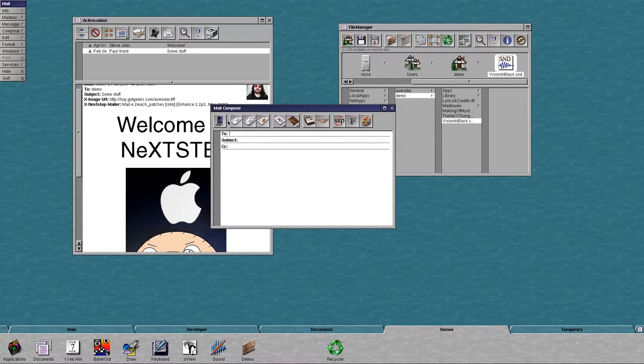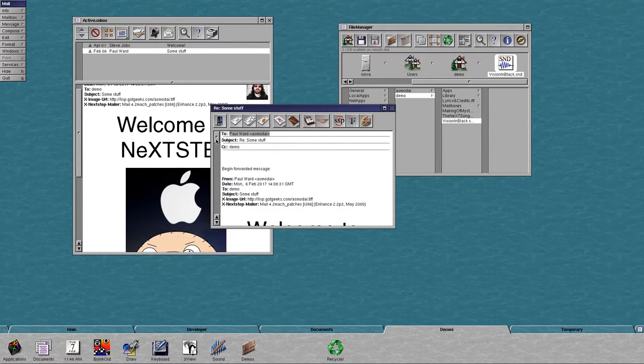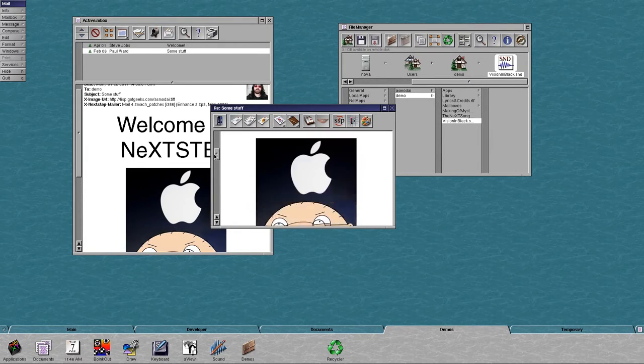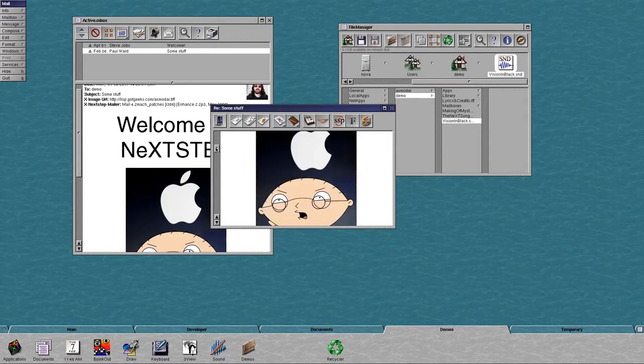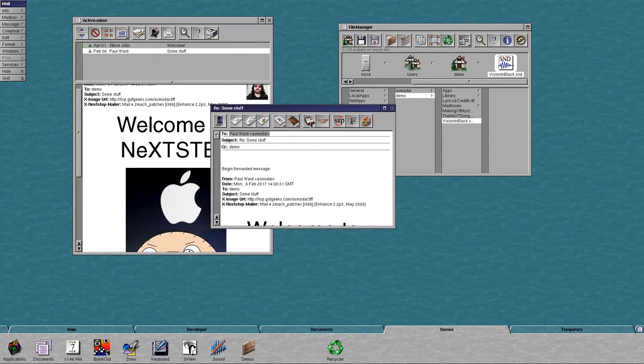So you hit new, you can reply. Now there's a bit of a bug in here. If you then want to reply all, it then goes and gives you twice the emails, just to be on the safe side, and likewise if you forward you then have three times the email, just to be on the extra safe side.